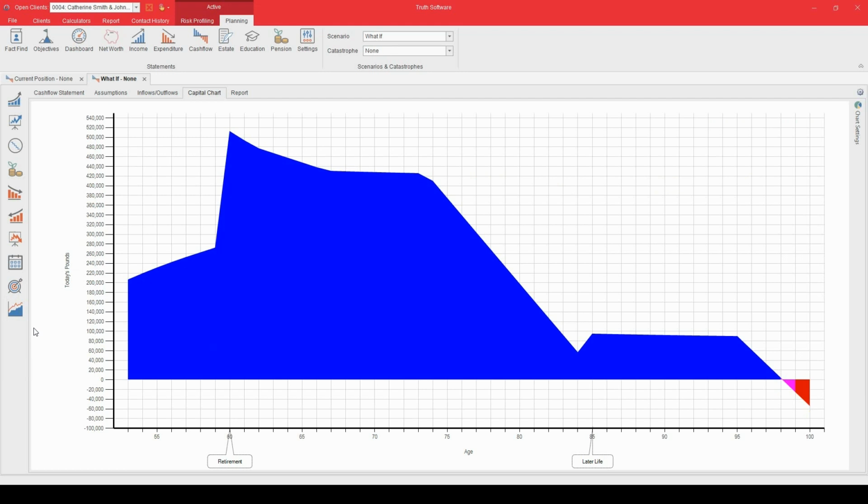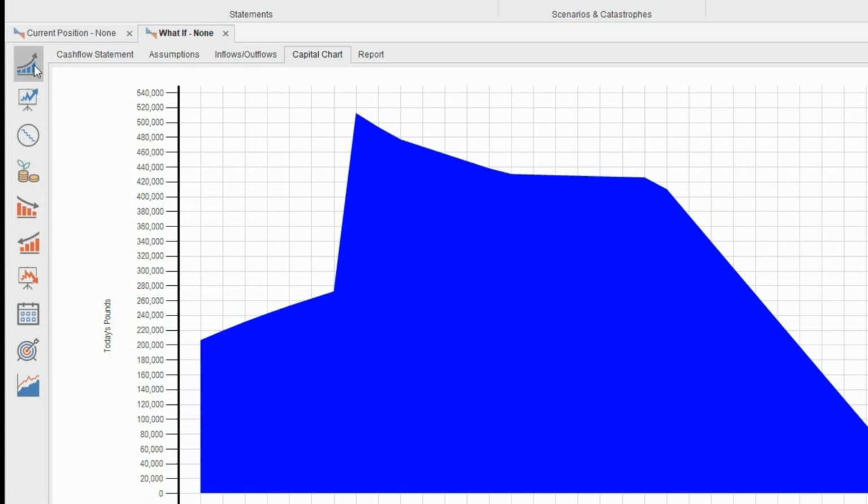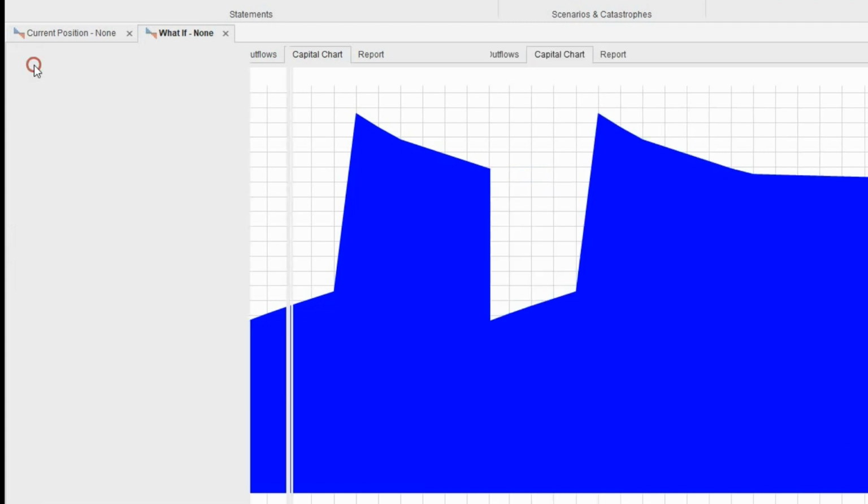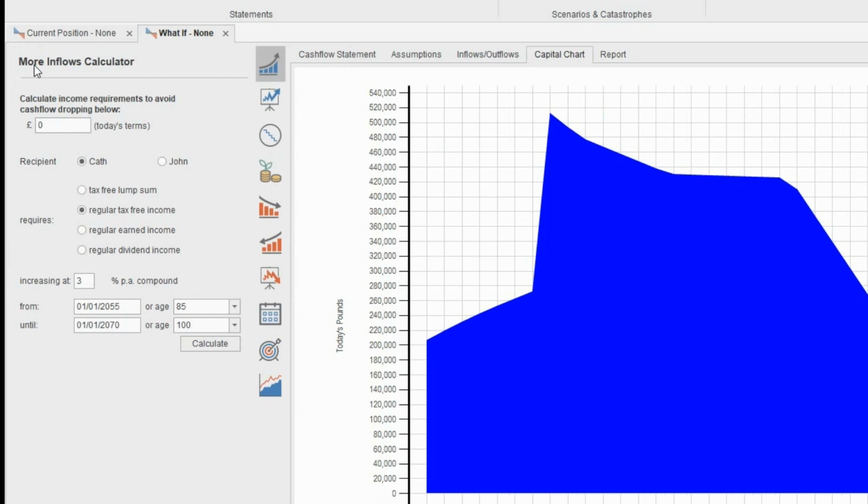Kath and John might be more than happy with having enough to see them through to age 98, but let's explore how some of the cash flow tools can help fix broken cash flows, answer common questions quickly and easily, and ensure our clients achieve all their lifestyle goals while never running out of money. The first tool on the left-hand side is the More Inflows calculator. This helps us answer questions like, how much equity do you need to release from your house? How much do you need to sell your business for? Or how much more do you need to earn?